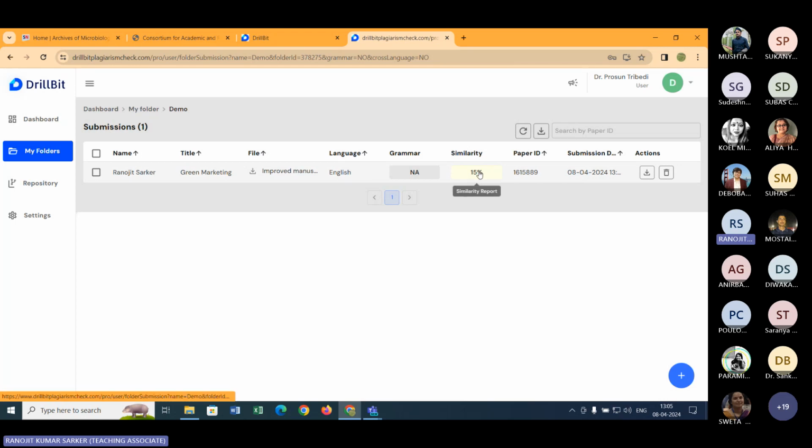You can see that the similarity checking is done. So it's 15%. Okay, so let's check this one. The folder, so that file, how it is showing. Yes, sir. It can be downloaded to that here.